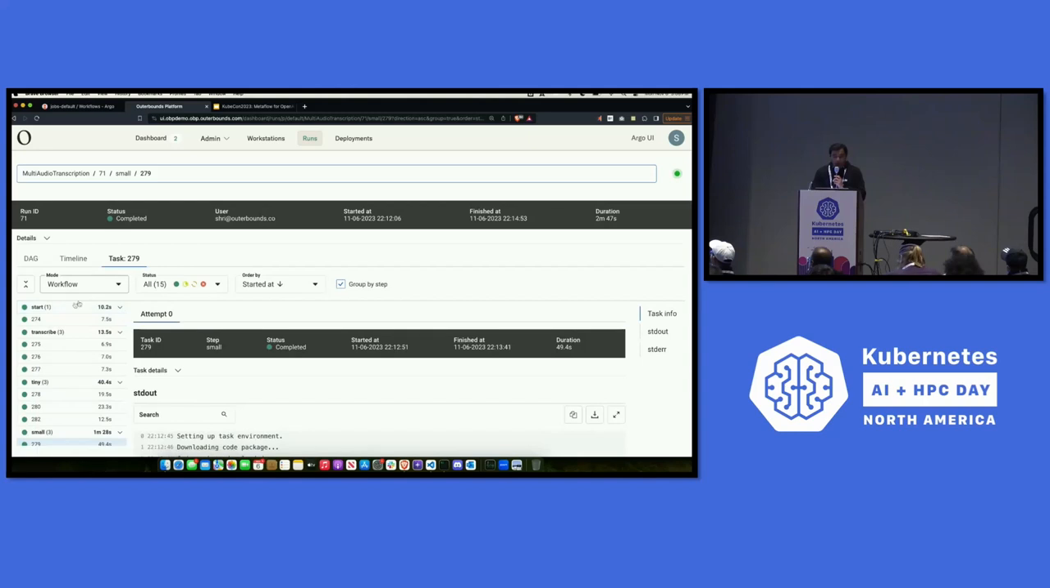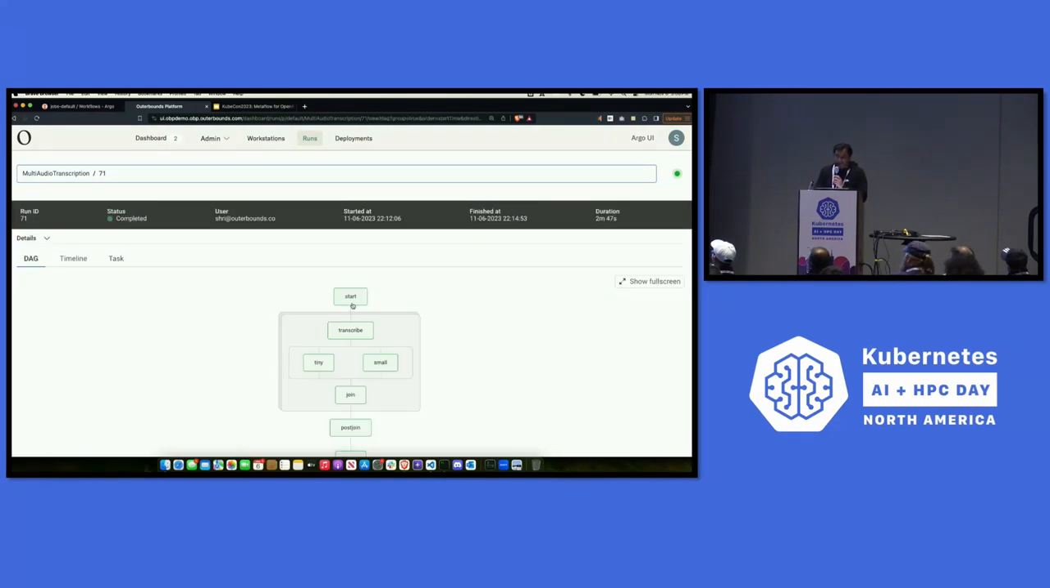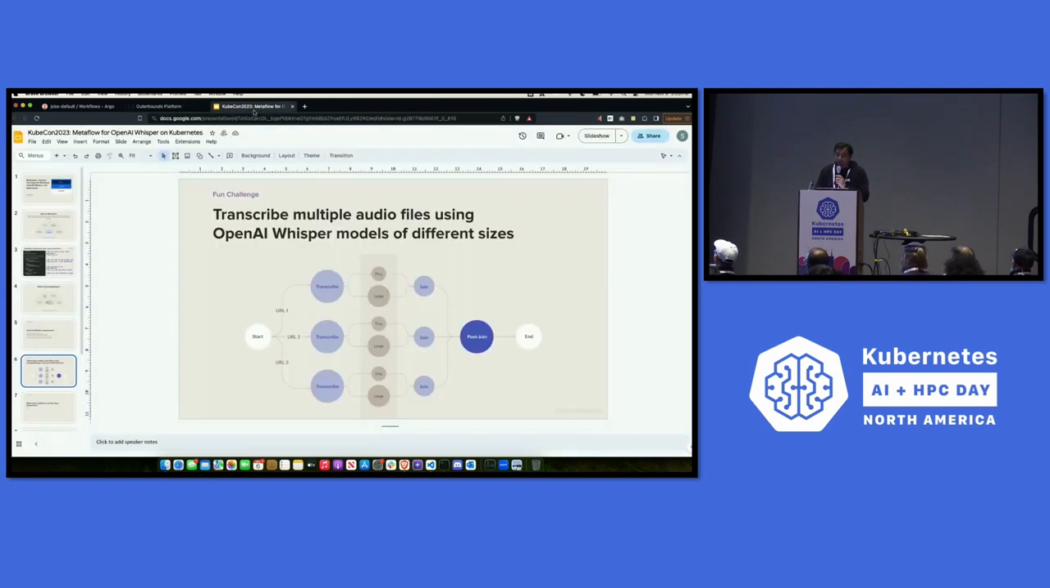If you look at the overall DAG for this, you can see that the steps started in parallel and how much time they took and so forth. The DAG here actually shows that we had the start step, then transcribe, then multiple of these where you had the tiny and small steps running in parallel, then join, and then the post join. So Kubernetes is a great mechanism for running this, and Metaflow makes it super easy to be able to use these kinds of models and these kinds of resources for use cases like model inference in this case.